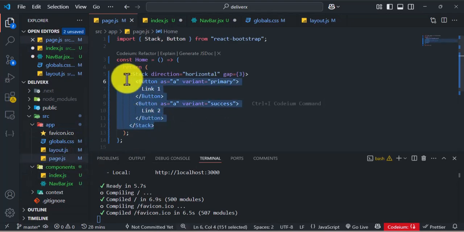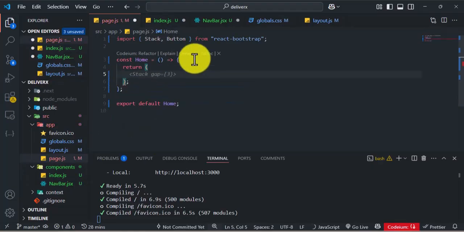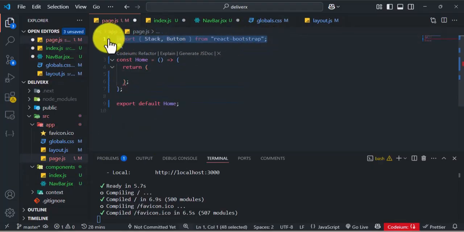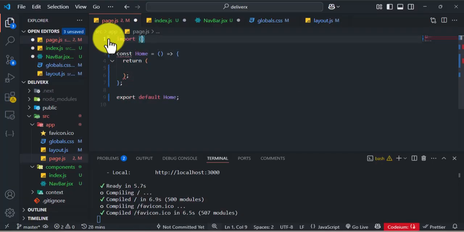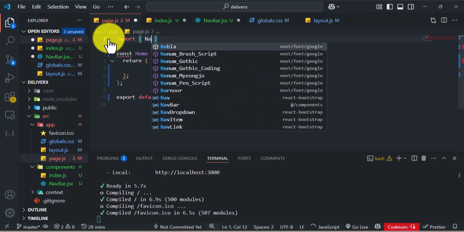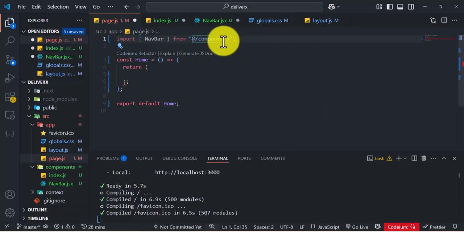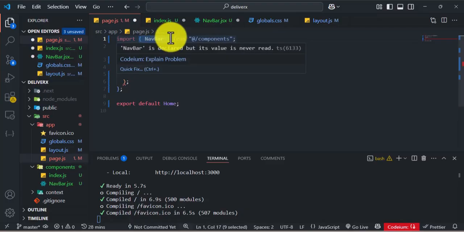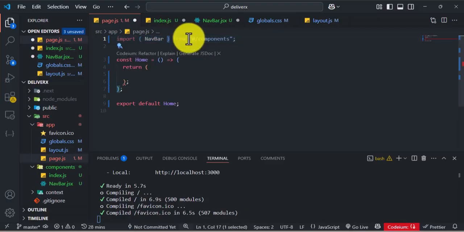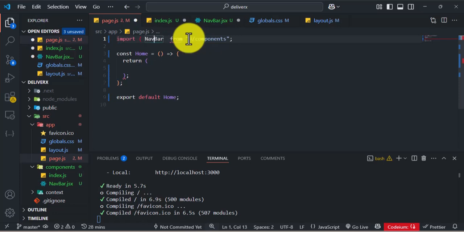So I'll just erase this since I'm done using this. I'll erase this. So I'll just import from the word import. I'm bringing it into this file. So I'll just import navbar from components. So you can see I'm importing navbar. So when you put it inside these curly braces, it means that you are not exporting it as default. So if you are exporting it as default, you don't need to put it inside these curly braces.